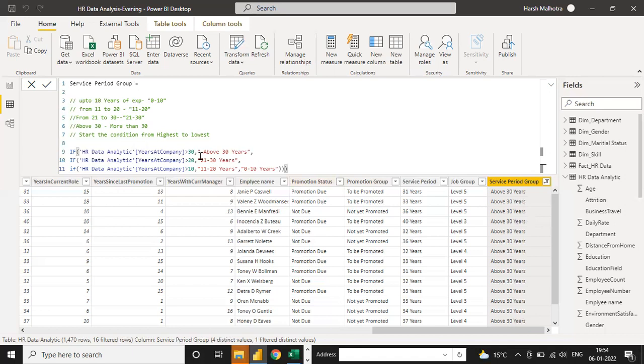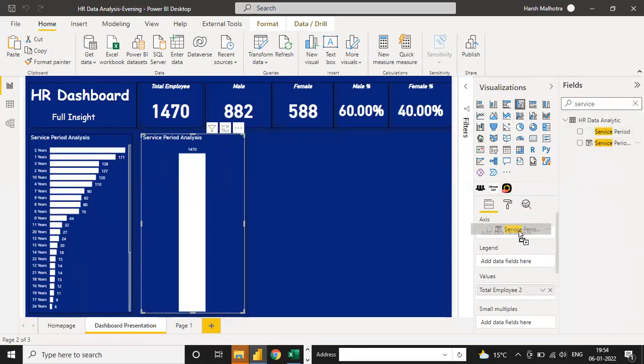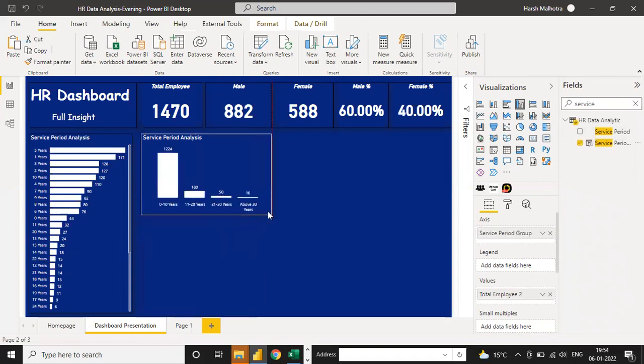Okay, on this basis, you can see, click on this visualization and select service period group on the x-axis. So you can see you have all the data group wise: 0 to 10, 11 to 20, 21 to 30, and above 30. Okay, so this is also service period analysis. Is this clear to all of you?